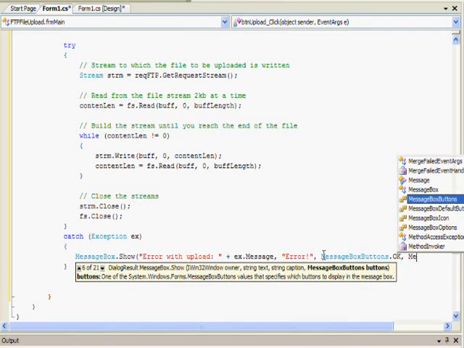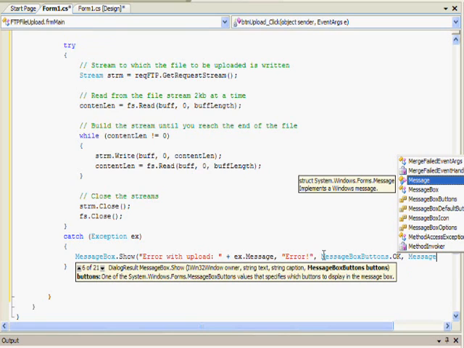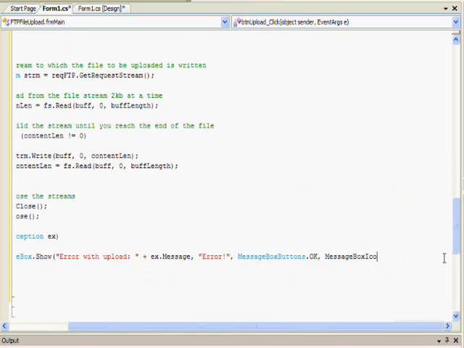We're also going to make it a little more user-friendly by displaying only the OK button, as well as an icon that says error, the typical red circle with a white X in it.